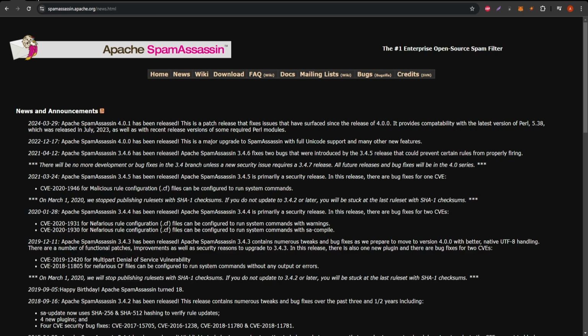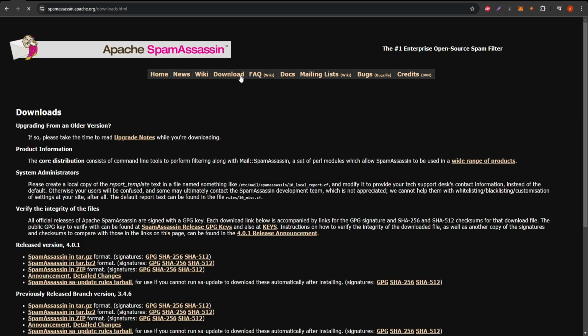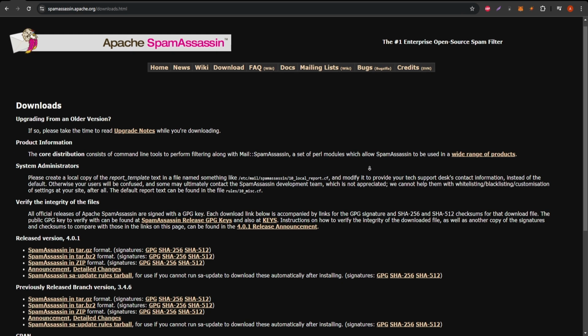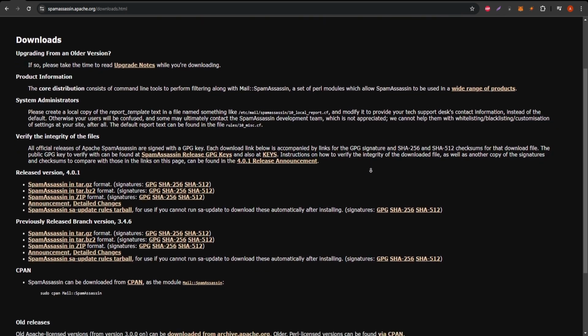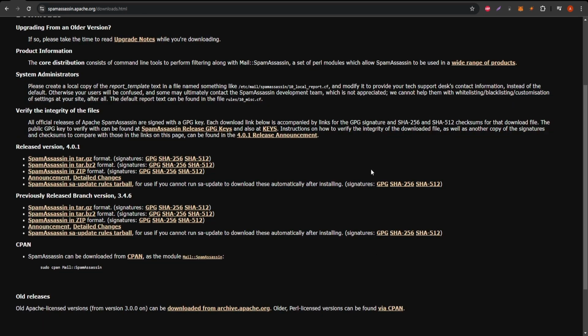SpamAssassin is also free to use, which makes it a cost-effective choice for those willing to invest time in setup and customization. But keep in mind that its effectiveness will heavily depend on how well you configure the filters and rules. Whether you're a small business owner or just someone who wants better spam control, SpamAssassin offers a solid range of features that make it worth considering.